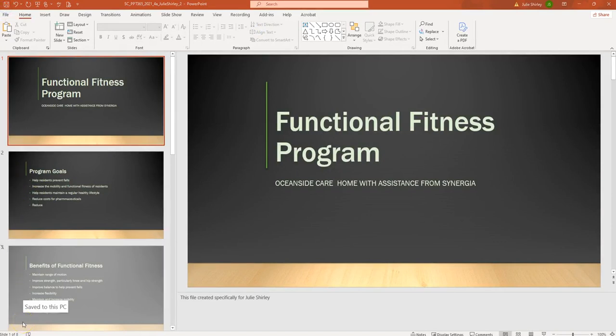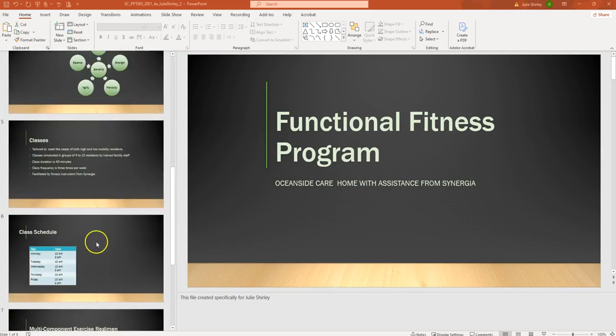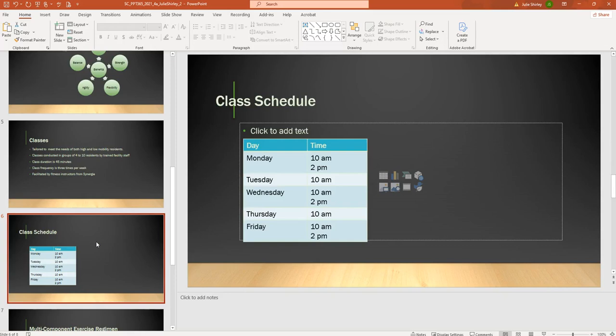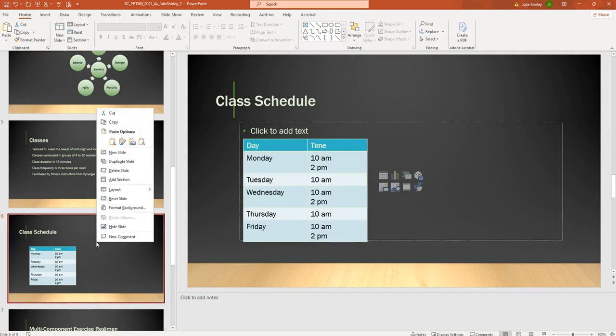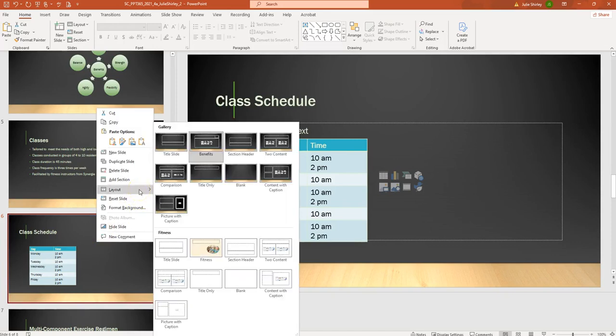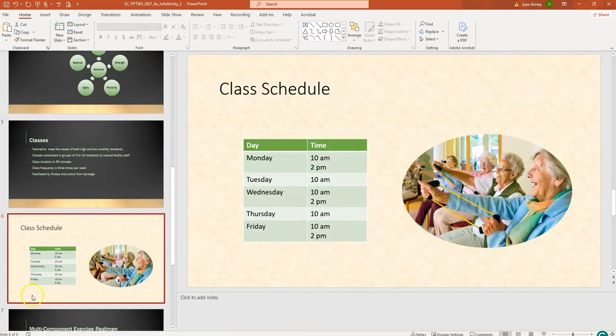Project step number 5. Apply the fitness layout from the Fitness Master to slide 6, which would be class schedule. Let's scroll down to slide 6, class schedule. Right click, layout, and we want to select the fitness layout.